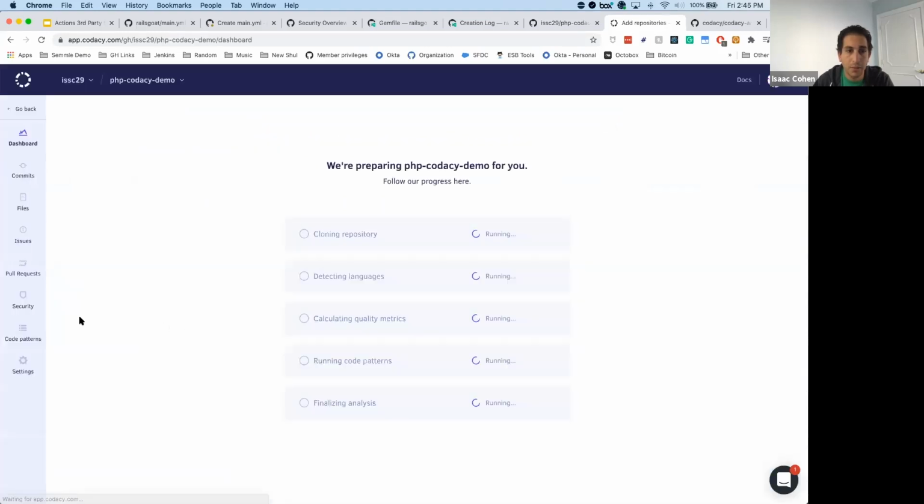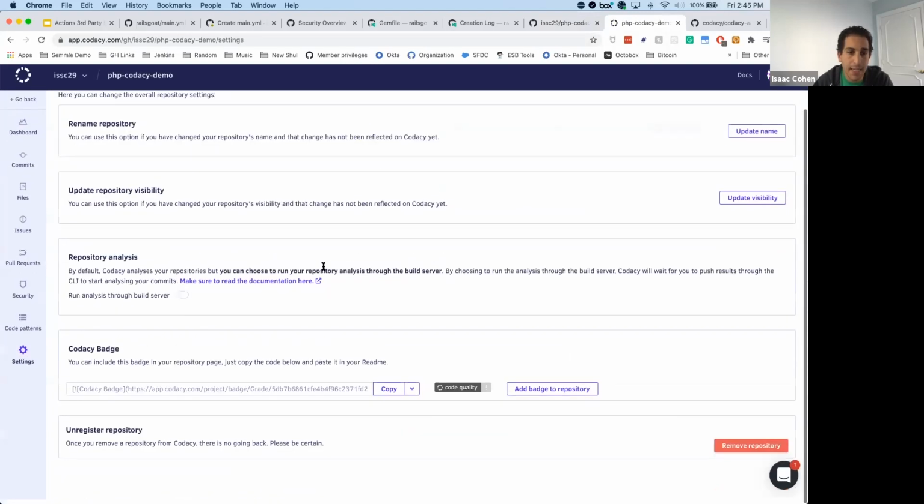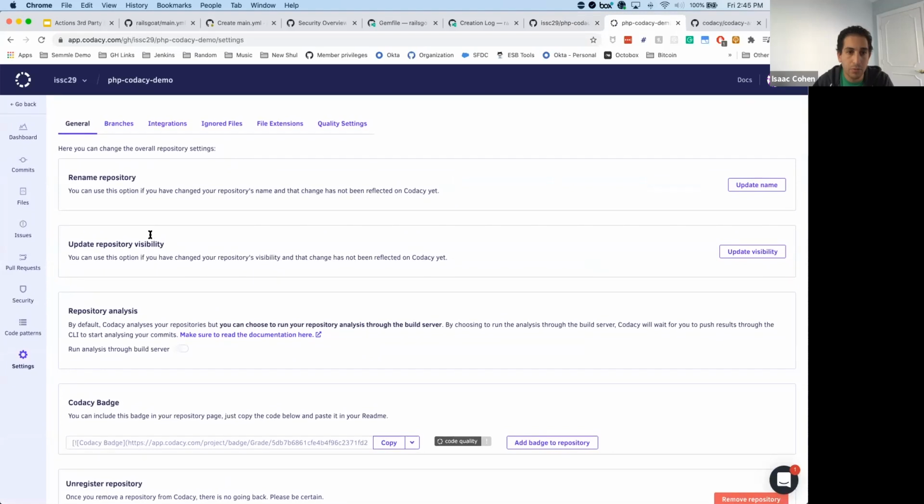And go to repository. Now, the first thing that I'm going to do on this end is I'm going to run the analysis through the build server. So what this does is the analysis is actually going to run on GitHub Actions instead of it running on the Codacy end. Really, all we're going to do is then pipe in the results to Codacy afterwards. That allows you to integrate this directly as part of your CI instead of having an external service have to do this.